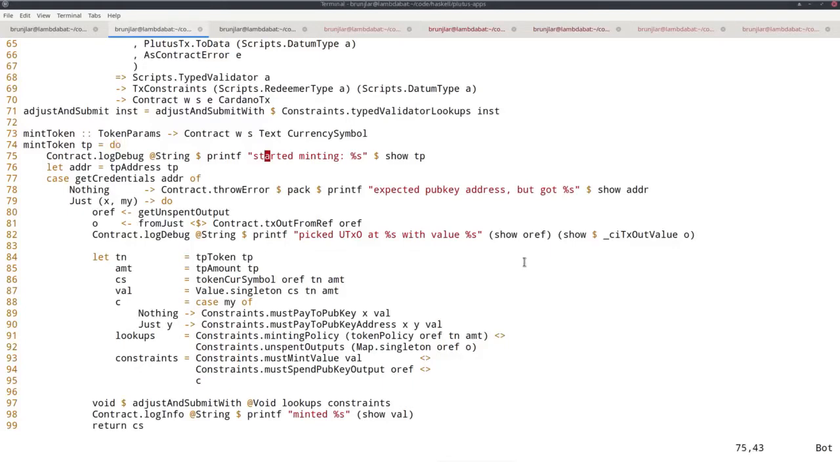Okay, I log that I'm starting. Then I look up the address where I'm supposed to send the minted token to. Then I use the helper function that I just showed you. And if that returns nothing, that means there is a script somewhere contained in this address. Then I just stop with an error.